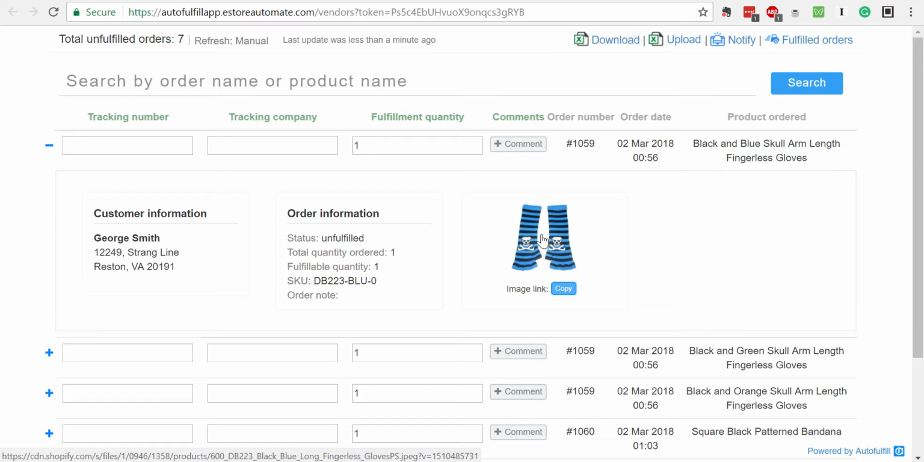So sometimes some sellers want to keep the vendor separate, they do not want the vendor to see their store. But again, you see here, this is the link to the image. It doesn't lead them to the store. So you can see there's privacy for you there.